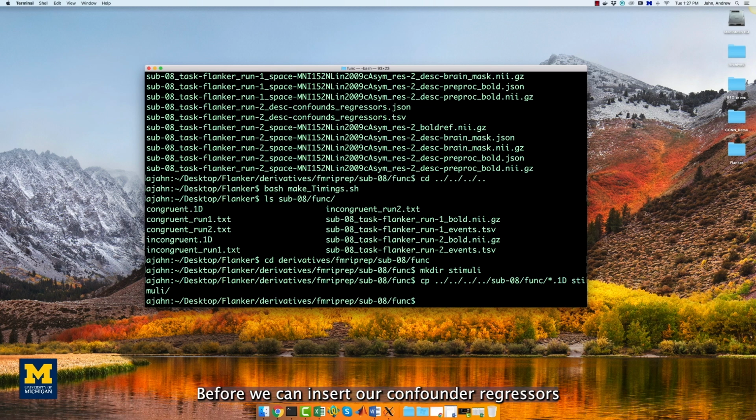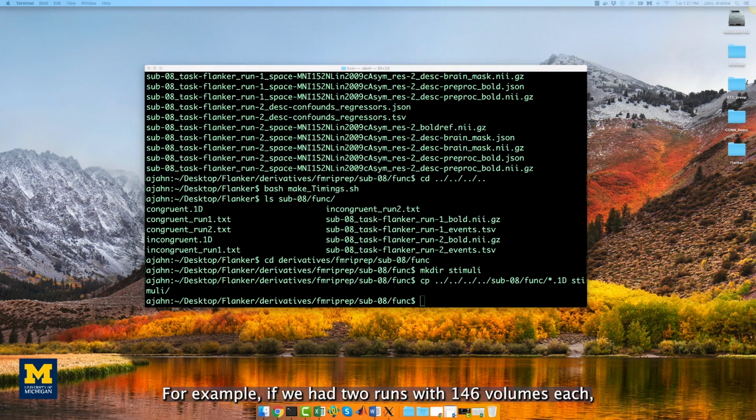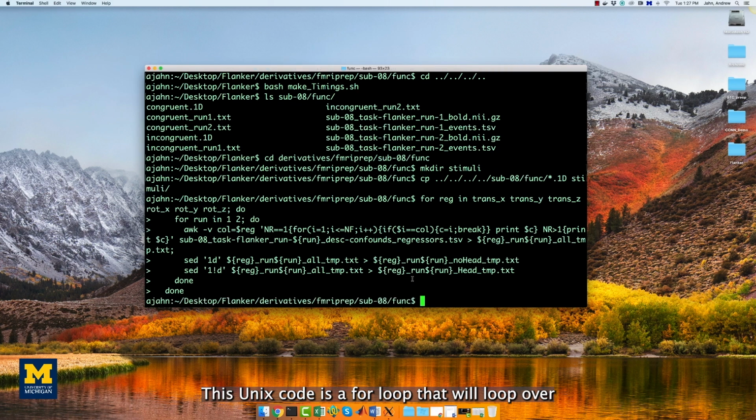Before we can insert our confound regressors into the general linear model, we will need to do a few steps in Unix to format them correctly. AFNI expects a separate regressor file for each run, with later runs containing a string of zeros equal to the number of volumes in the previous run. For example, if we had 2 runs with 146 volumes each, the second regressor file should have 146 zeros before the first confound regressor in the file. This Unix code is a for loop that will loop over each of those regressor files, translations and rotations in the XYZ directions, and then use awk to format them in a single column file.